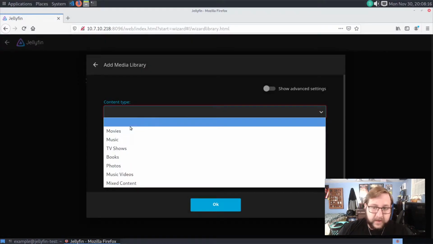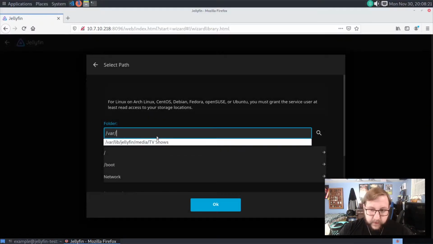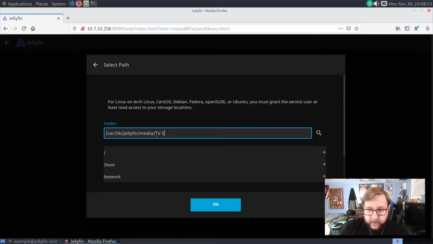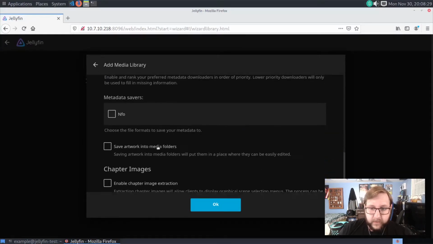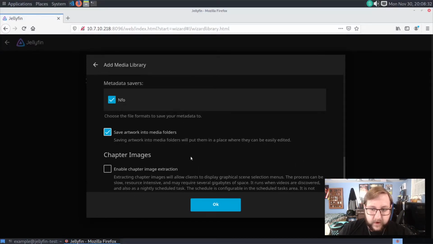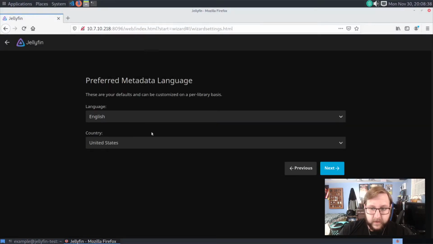Going to add a second media library. Let's go movies. And then pretty much I have the same folder path, var/lib/jellyfin, where I set up TV shows, I have it under movies. Hit OK. Pretty much the same settings. I'm going to do nfo, save artwork, and then hit OK. Let's go next.